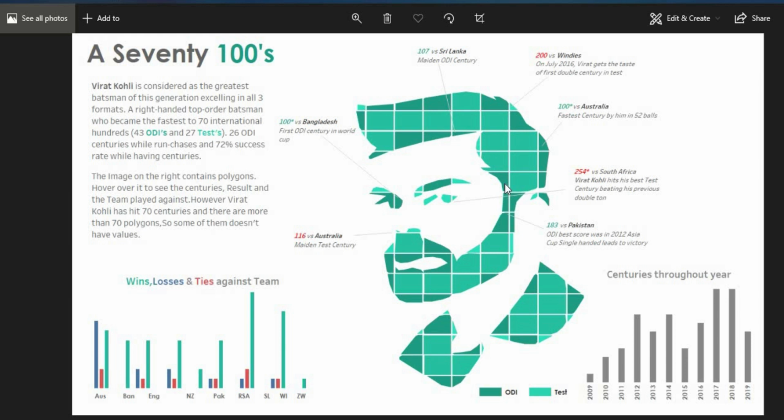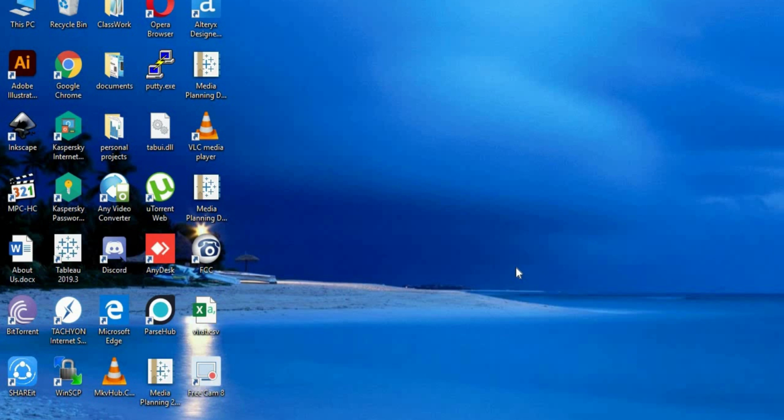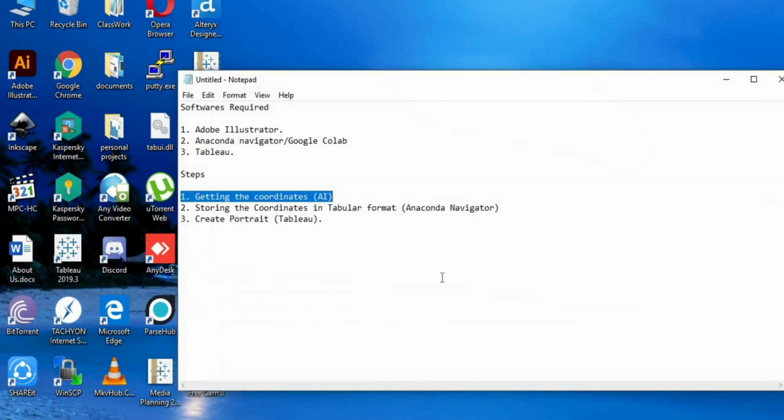In order to create polygons, it is possible in Tableau, but we need coordinates. In order to get those coordinates, we require certain tools. So I'm going to share the names of those tools. Here they are. The first tool that we're going to need is Adobe Illustrator. The second one is Another Navigator. The third one is Tableau.